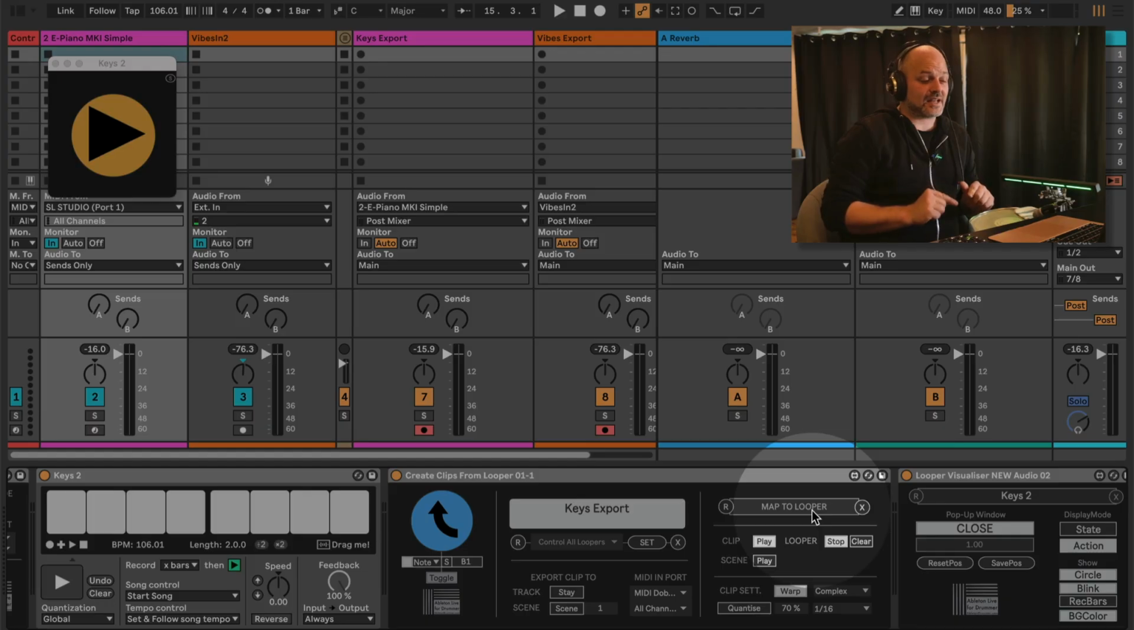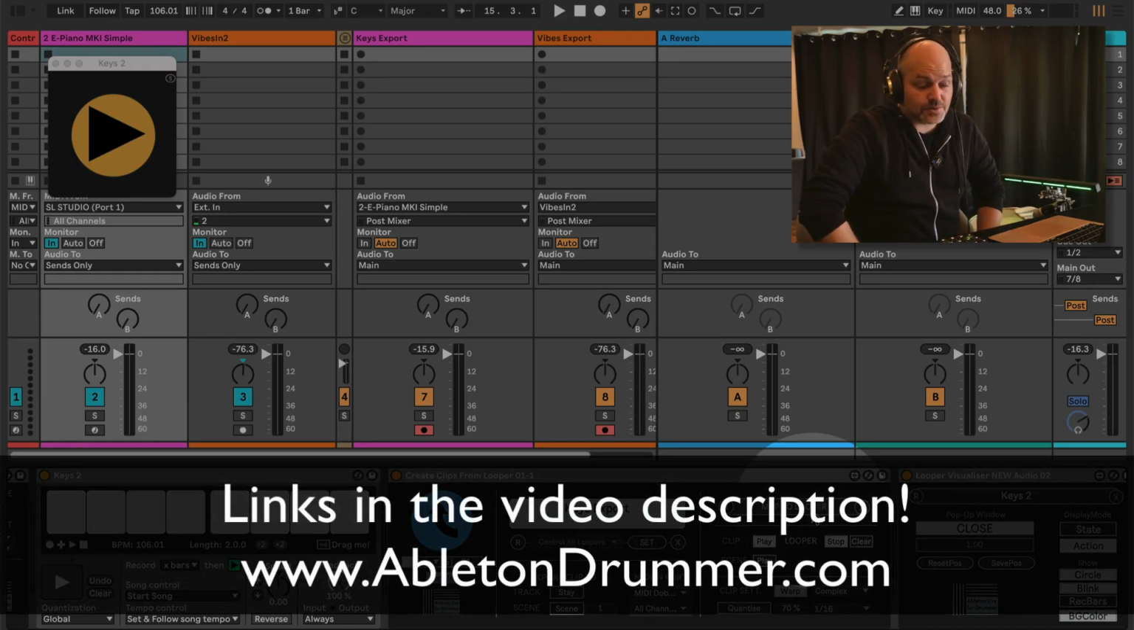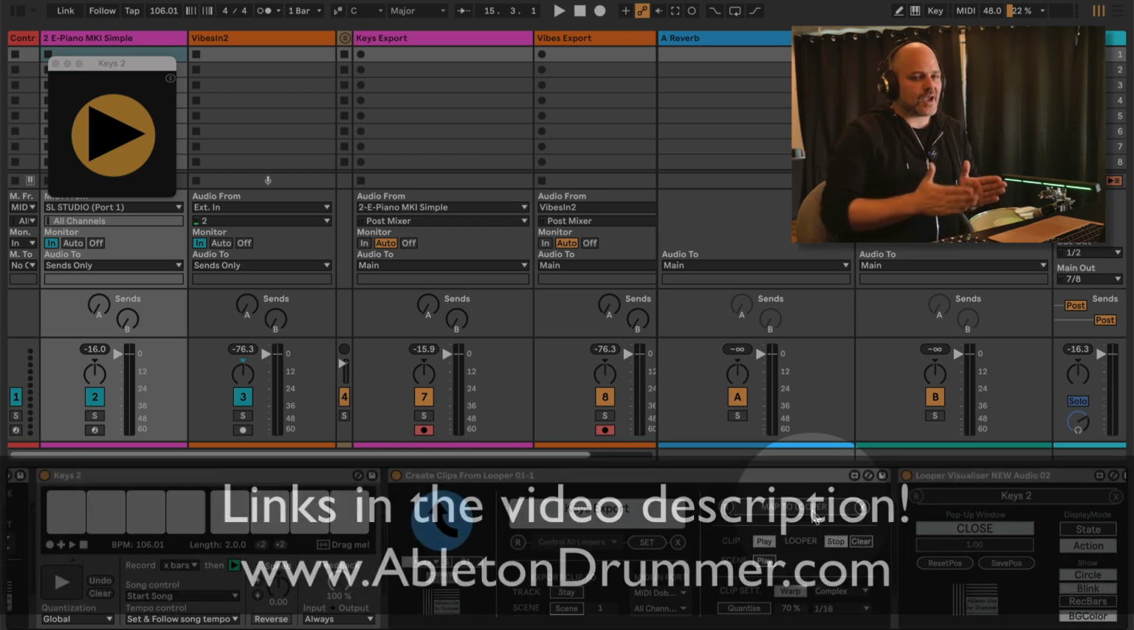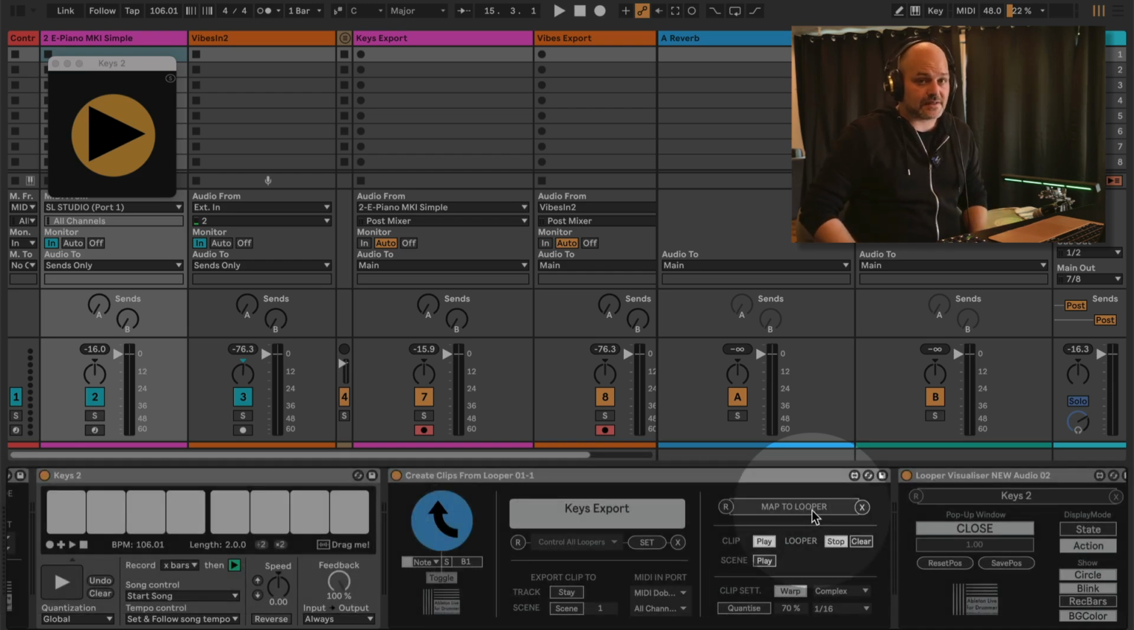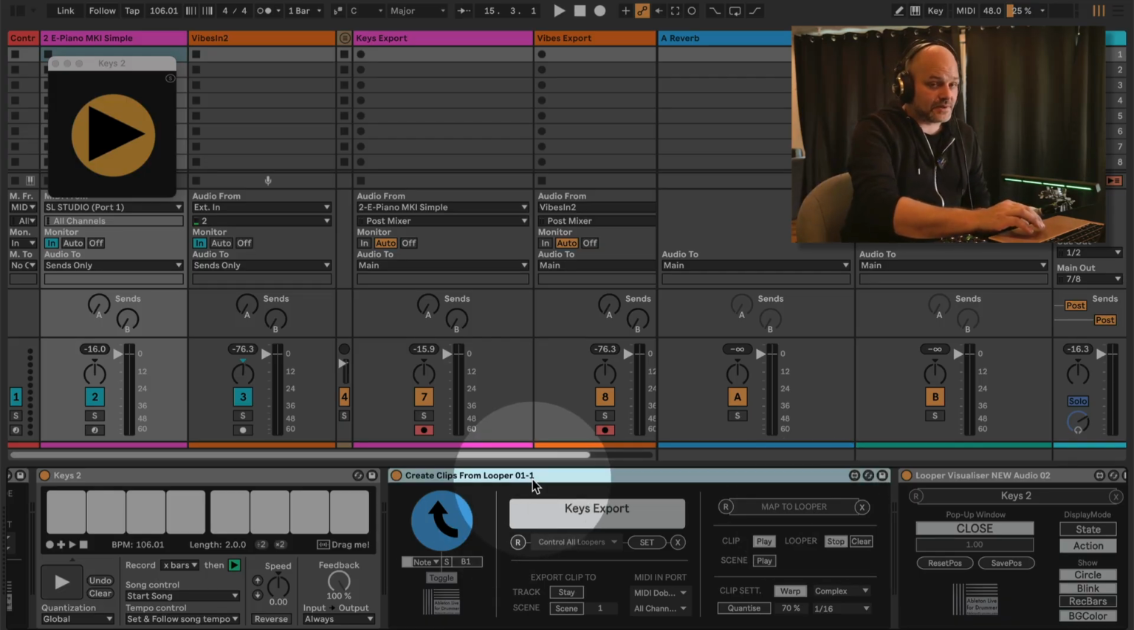If you're interested in that, you want to check out my One Button Live Looper, which is a really good way of recording layers separately, a Max for Live device as well, and you have access to every single layer there. But that's a different topic. Let's have a look at this Create Clips from Looper device, which can be used in conjunction with my One Button Live Looper quite well.